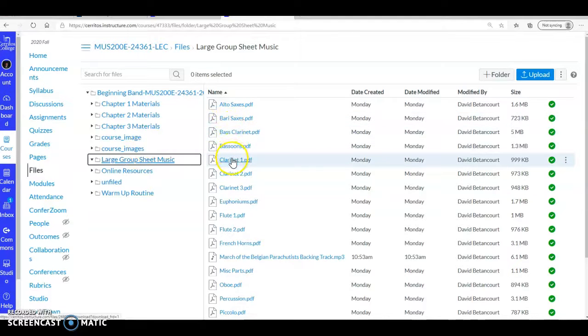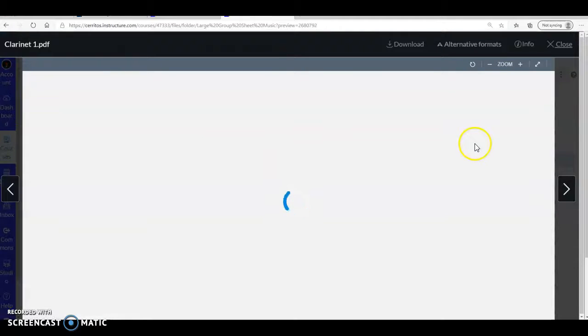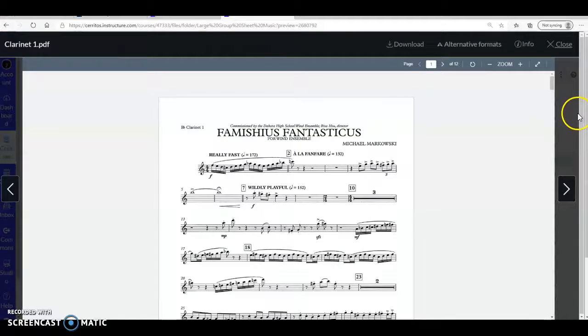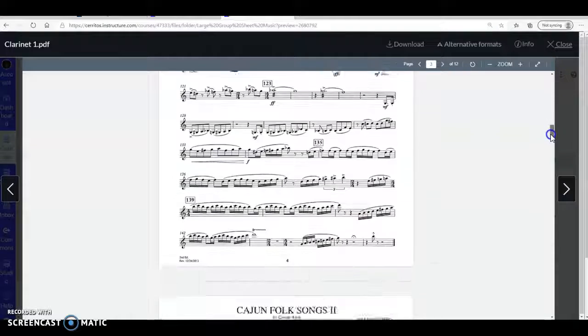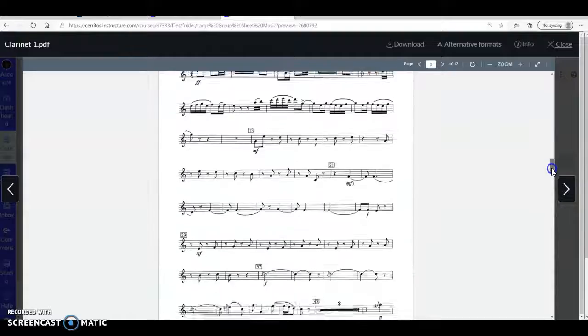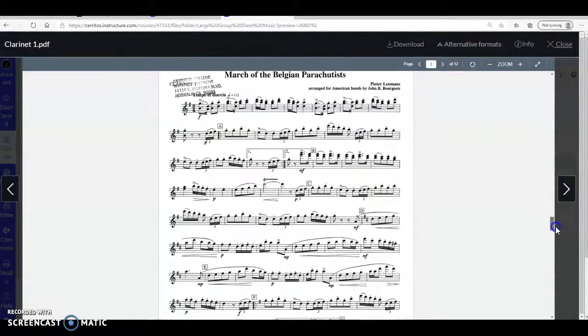So let's say you play clarinet 1, you want to click on that to get your part, and it'll come and pop up here. It might take just a second. There you go. It's got all the parts and even some extra music. So we're doing Famicius later on, but you want to scroll down to find your part for March of the Belgian Paratroopers. There it is.